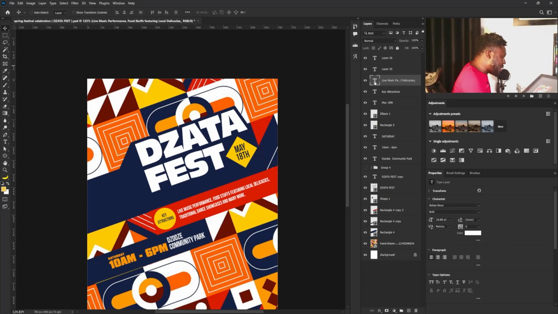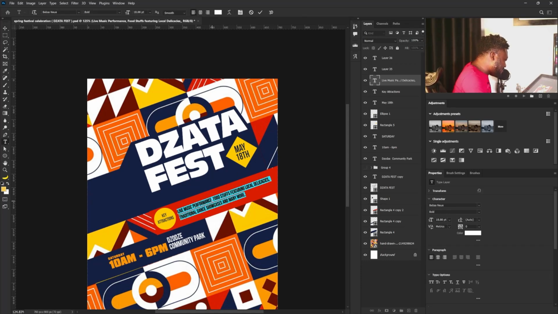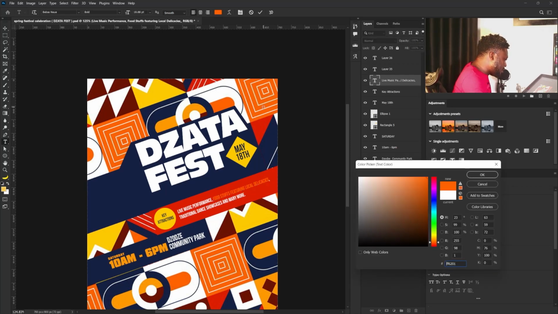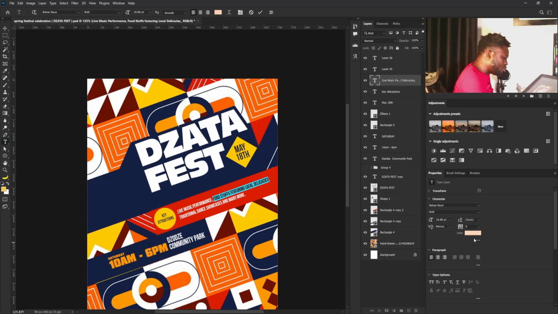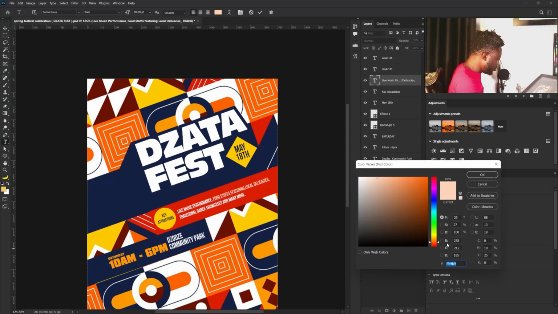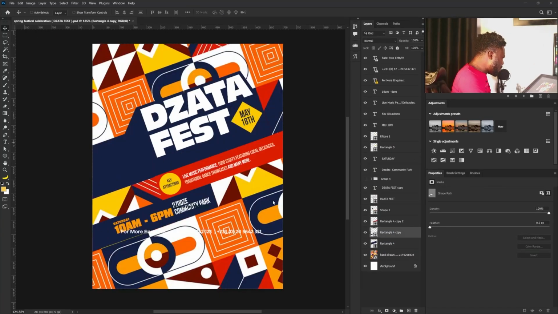So I'm going to use color to add space. So live music performance, I'm going to leave it as white. Then food stuff featuring local delicacy can come in this color here, but the brighter value of the color. All right, so this is one of the ways we use colors to add space.